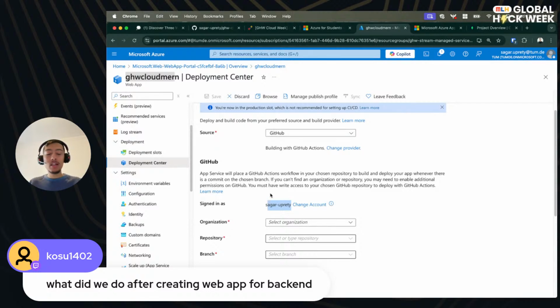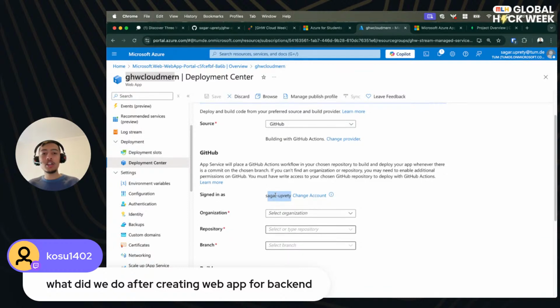And if you click on that button, then it will ask you to log into your GitHub account. So make sure that you provide it with your GitHub credentials so that Azure can access your GitHub account, because we need to provide Azure with access under a specific repository, because it needs to read and write something to that repository.